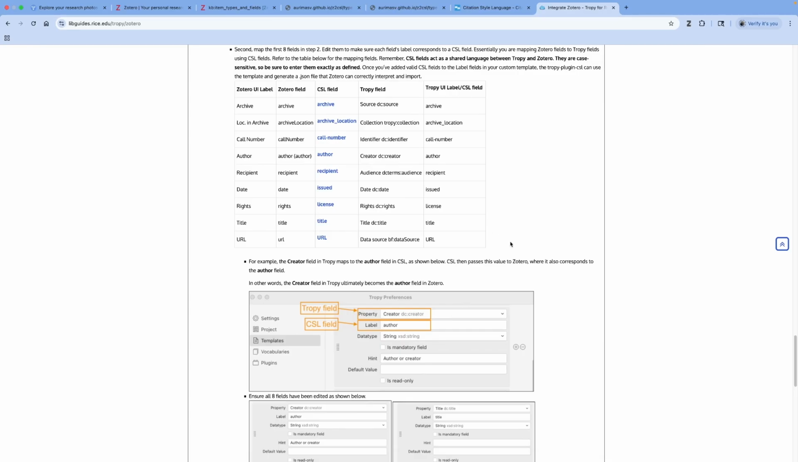Next, we will map the following 8 fields in order. Essentially, you are mapping Zotero fields to Tropy fields using CSL fields. Remember, CSL fields act as a shared language between Tropy and Zotero. They are case sensitive, so be sure to enter them exactly as defined.